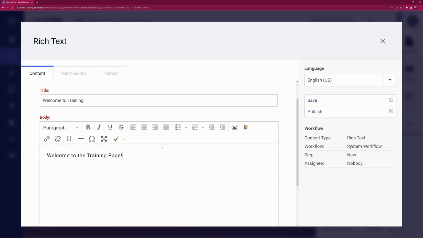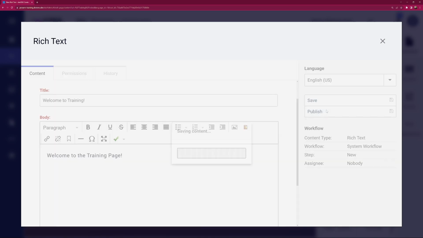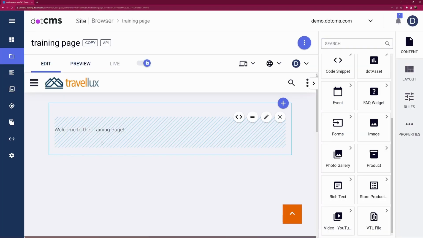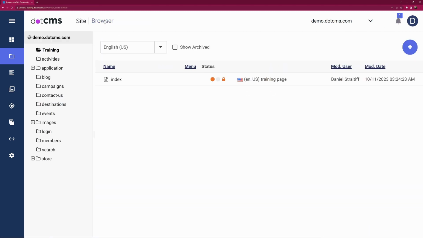You'll notice that we have a WYSIWYG editor where we can modify our text however we see fit. Once we're done, we can simply click Publish to save and publish the content. Then I can close my rich text editor, and we have our text. Now going back to the site browser, by clicking on Browser at the top, we can see our index page still has not been published. So we can't actually see it on our site yet.